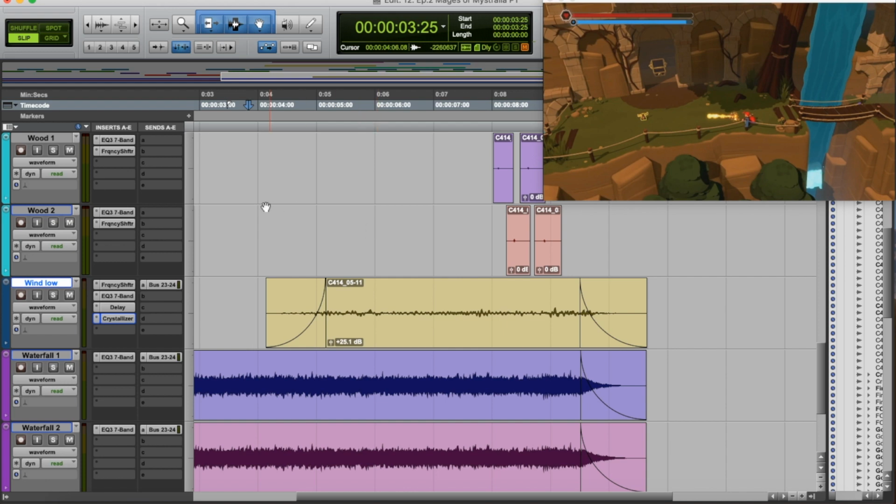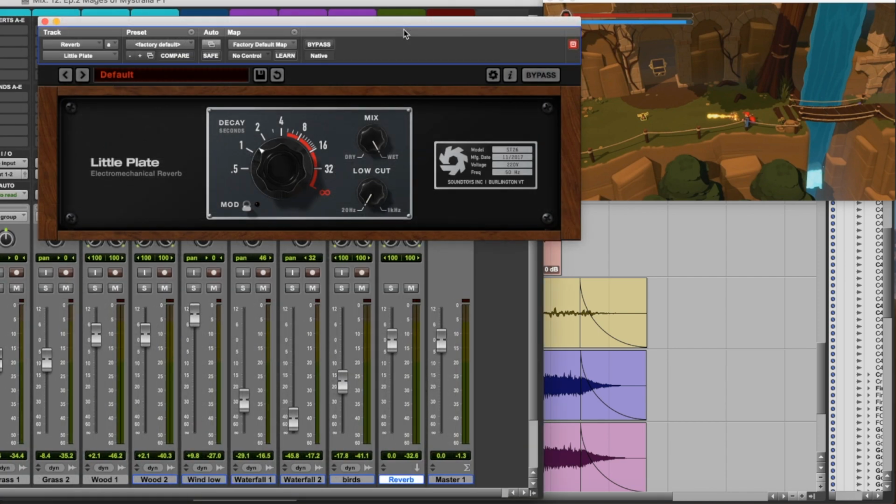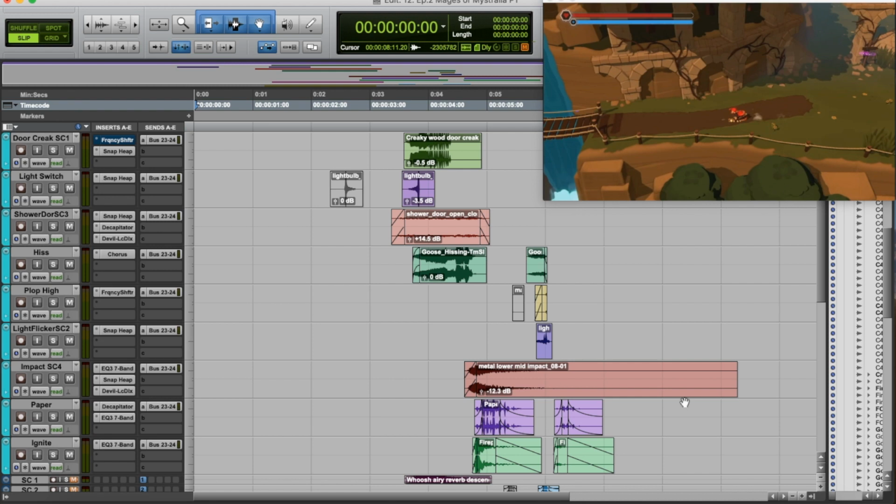To finish this off, on some of the sounds I added reverb sends. The reverb I ended up using was the plugin Little Plate by Soundtoys. So those are all the sounds I layered to create this piece. I'll play it through once more.